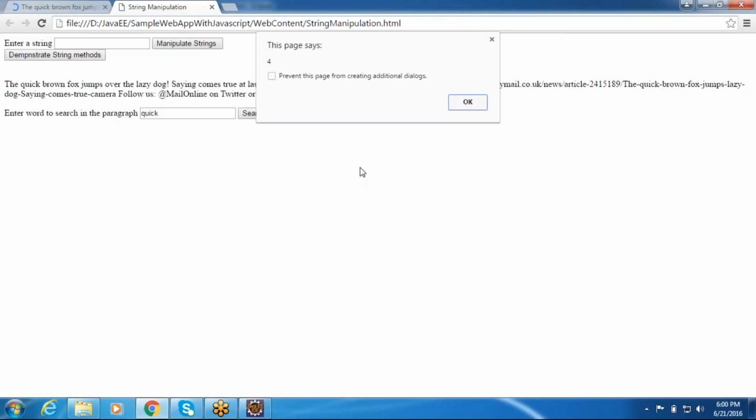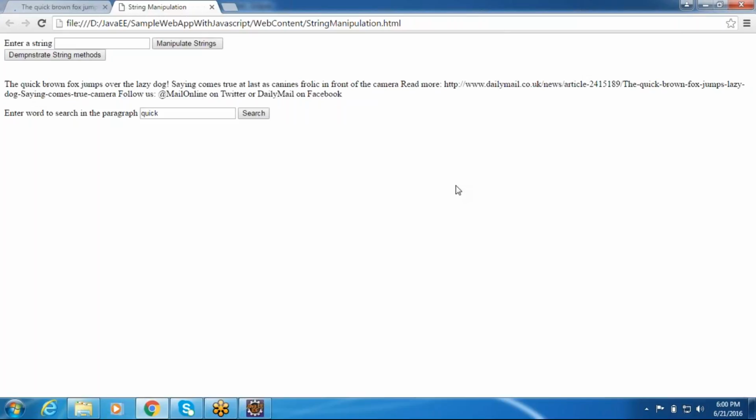So 0 position, 1 position, 2, 3 and 4th. And the 4th character is where it is available. So you can search this way. It is available at the 4th position, so it's giving you the position 4. Similarly, you can use lastIndexOf. You can find even the last time where it is occurring. You can find out where exactly it last occurs.